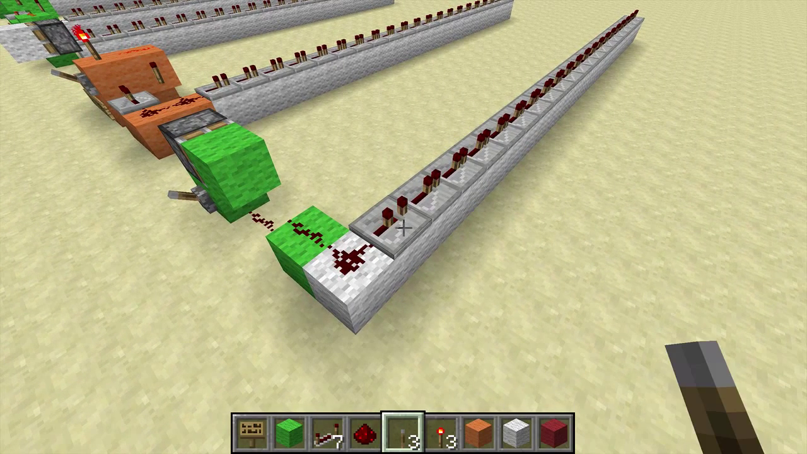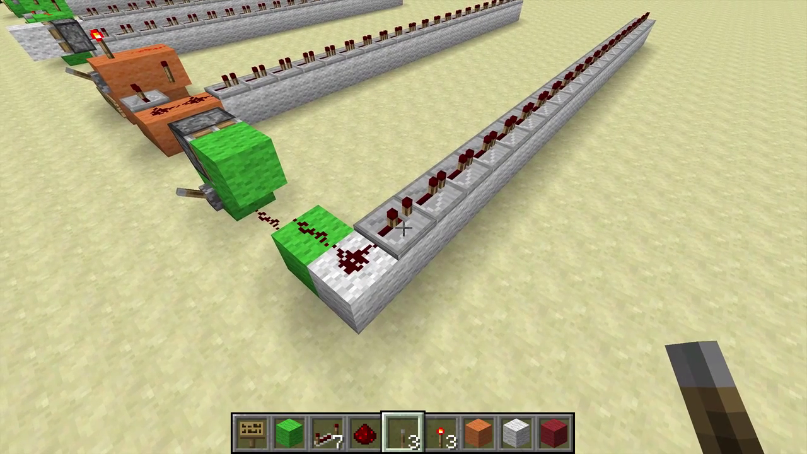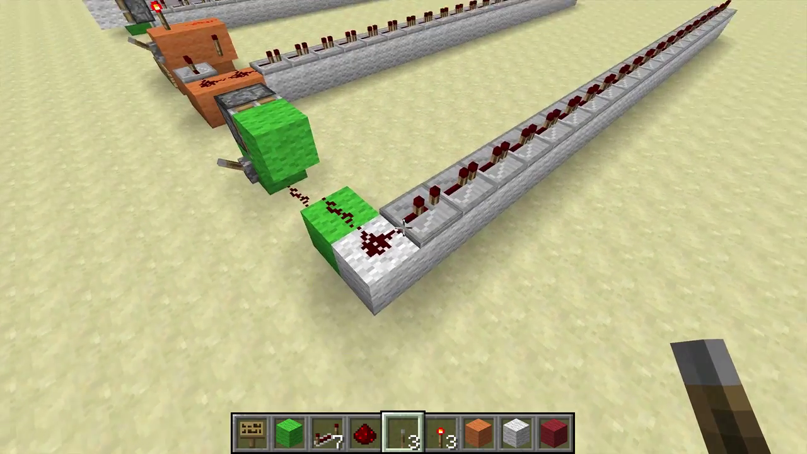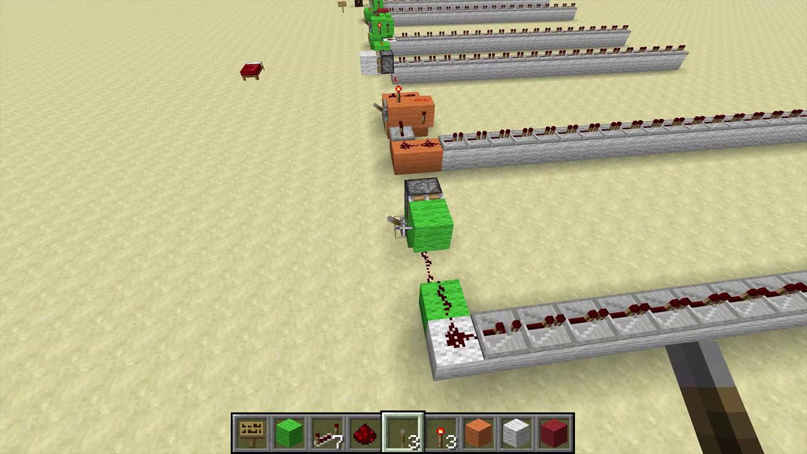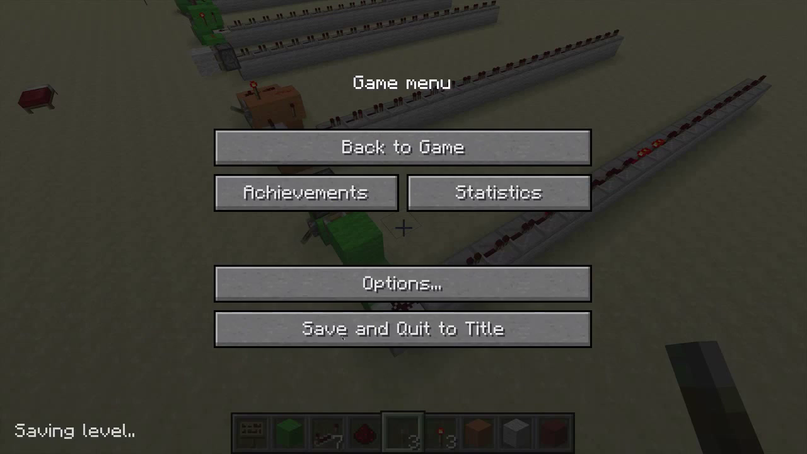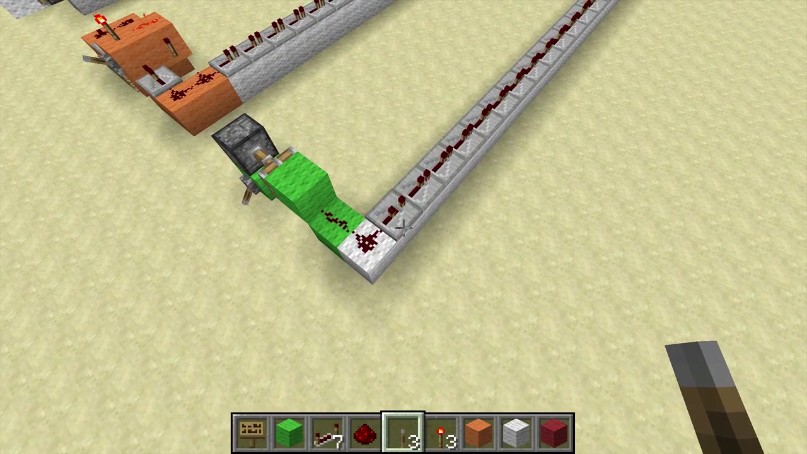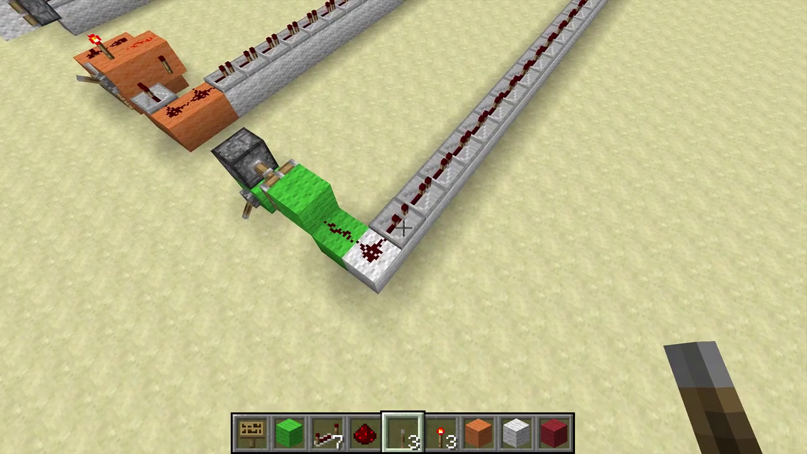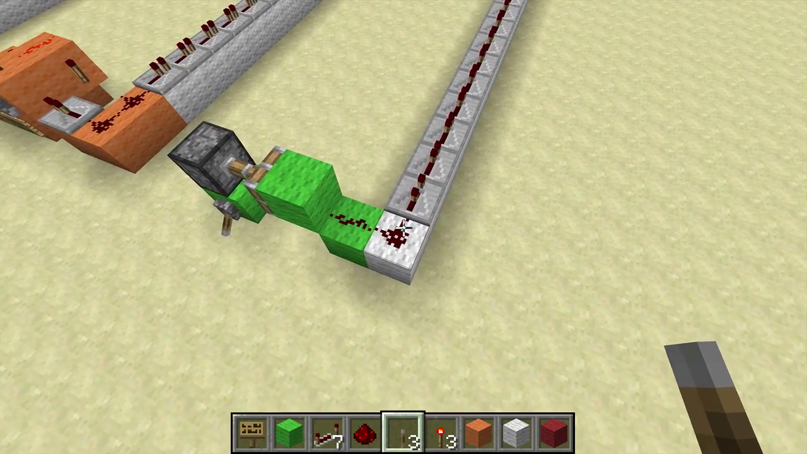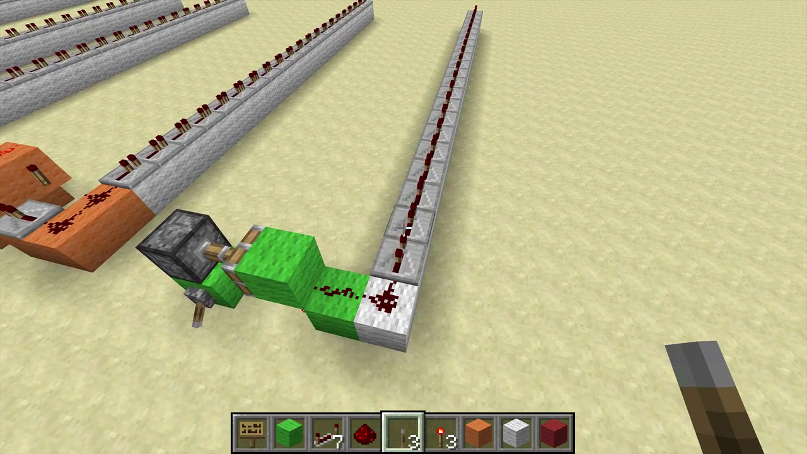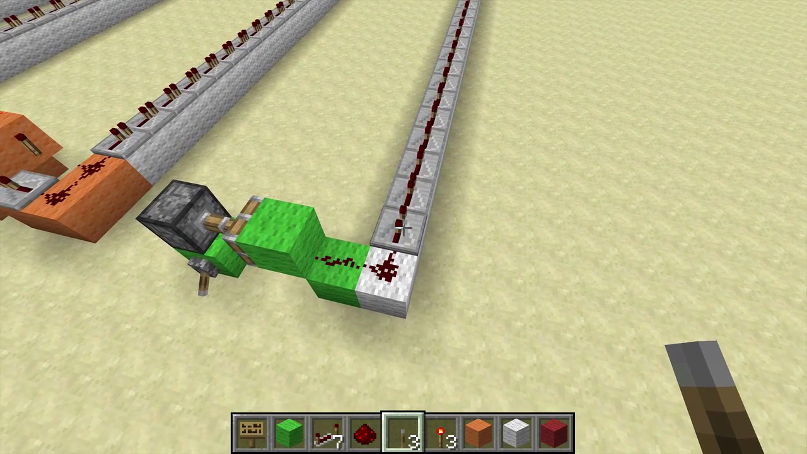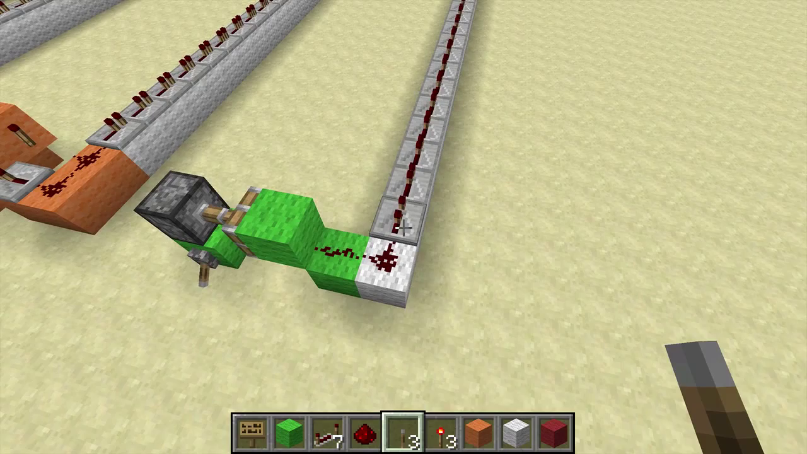So watch what happens if I set this repeater to 2 ticks. So just this one repeater set to 2 ticks. All the rest are left to 1. Watch what happens now. Our 1-tick pulse is suddenly a 2-tick pulse. And that's because this repeater remains on for 2 ticks. It takes 2 ticks for this signal to go all the way through the repeater, but it also takes 2 ticks for the repeater to turn off.